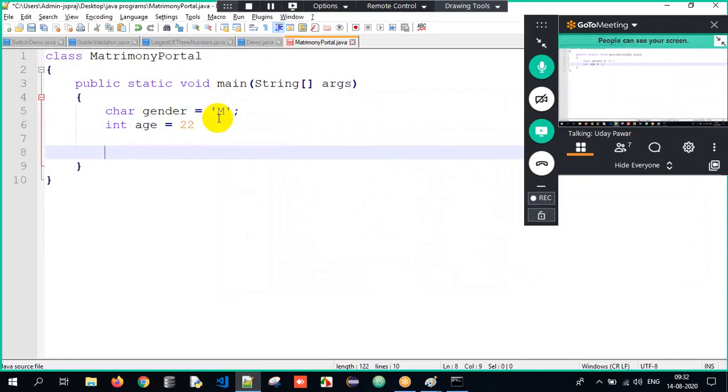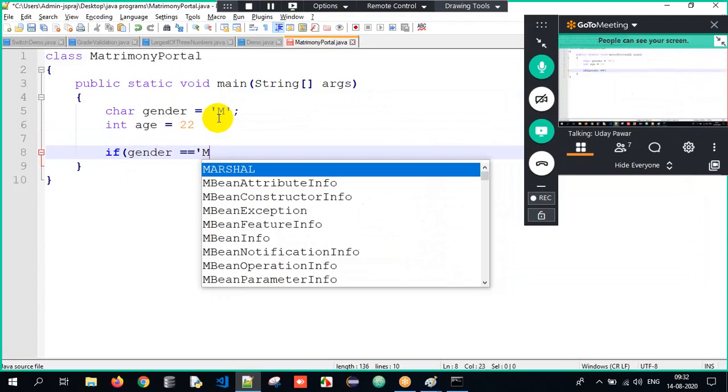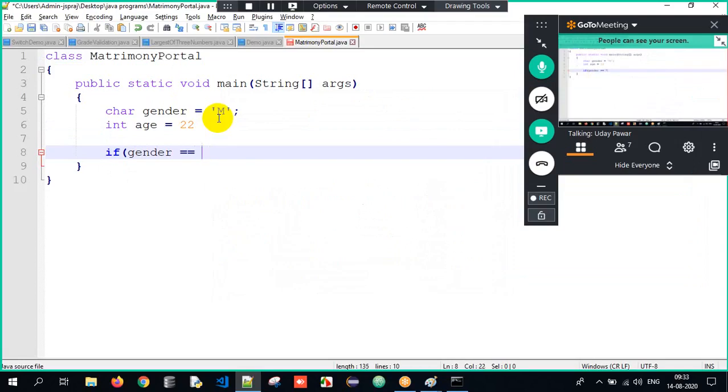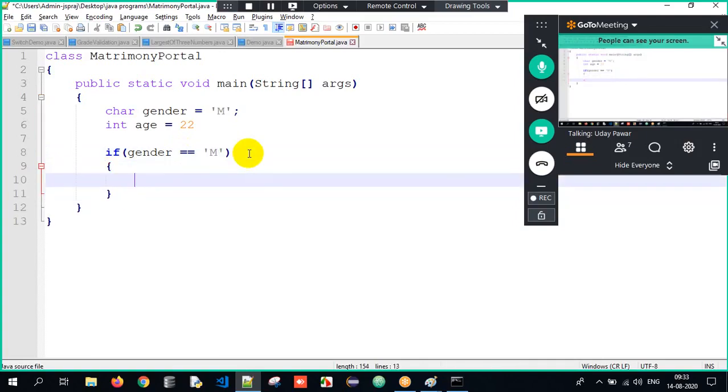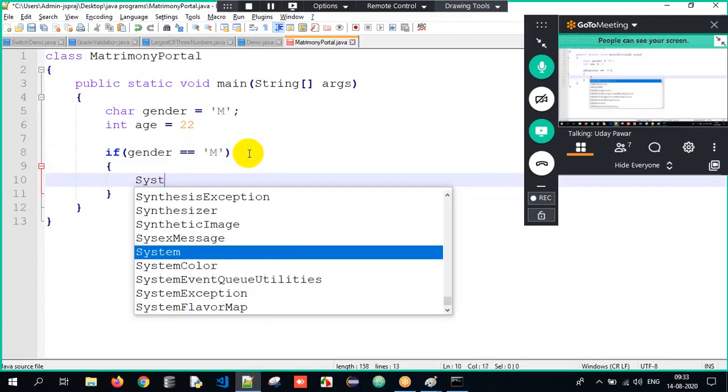Now here, first of all, I need to check if the gender is equal to male. A few people went wrong over here. Where, sir? Here you didn't use double equals, you used single equals. Single equals is always for assigning, don't forget. Double equals is for comparison. Open curly braces, close. So what did you understand here?